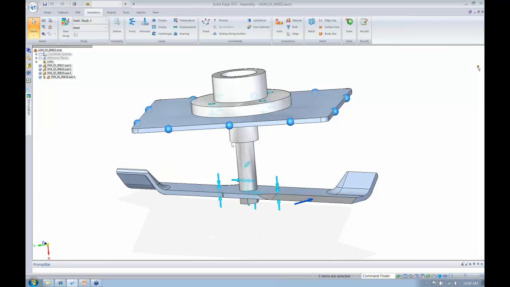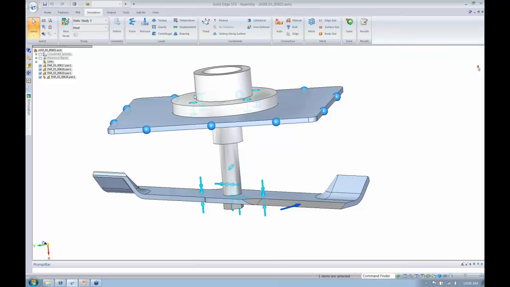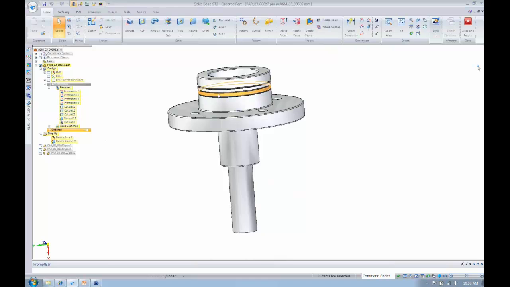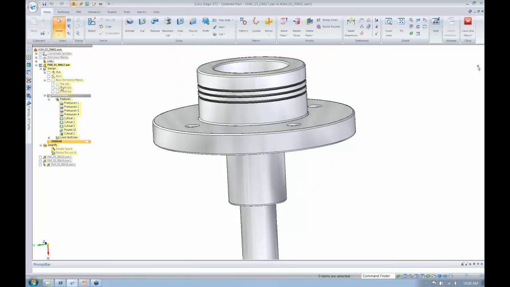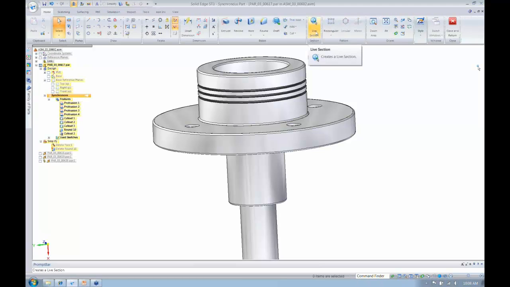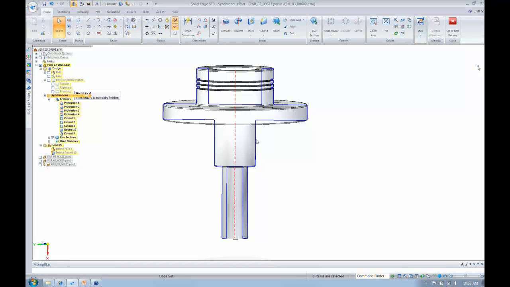Well, I think I can accomplish stiffening this up so that I can increase my natural frequency and also reduce my stress at the same time. So let me show you how easy that is to do in simulation. I can just go back right into my part here, and I can use the live section to make this change, which is very handy. Here's my live section. I just pick a plane, and then I can use my driving dimensions to make my changes.